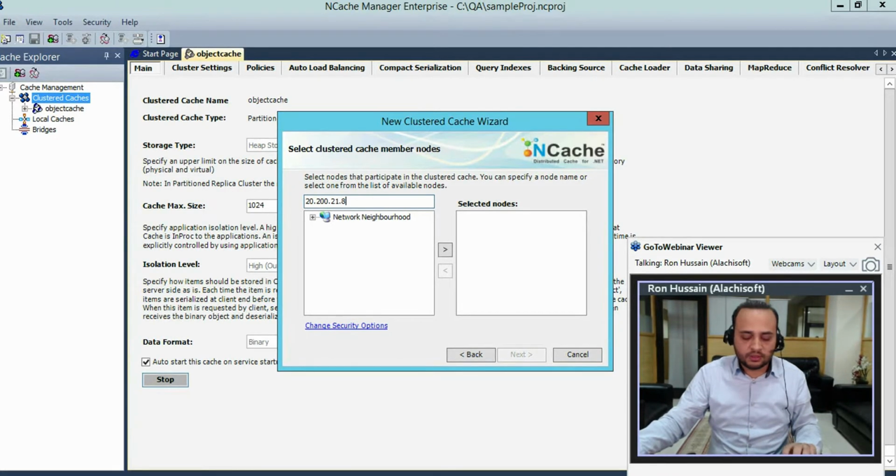147, 167. Actually, I did not add it. As I mentioned, you could add all servers at once as well, and that's what I'm going to do for this particular cache. I think it was 89. Yeah.